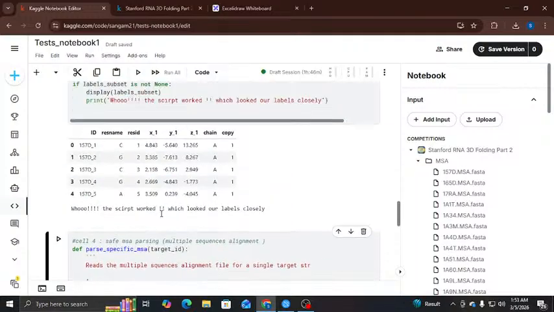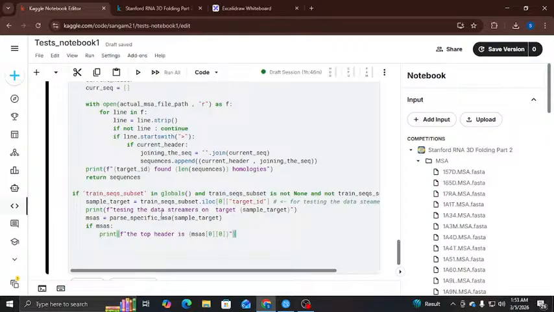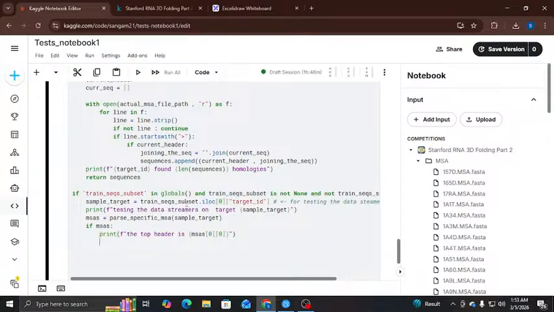MSAS, my brain will mess up in the middle, so I have to avoid that. Header and print the top MSA sequence, the top MSA sequence MSAS, and then 0, and then getting the first index.